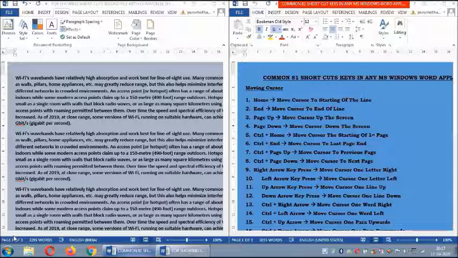Let us see common 81 shortcut keys in any MS Word application. On the left side, I have a document, and right hand side, another document, the shortcut keys. I will be explaining you line by line. On the left hand side, you can see the movement of the cursors and shortcut keys, how they will be used, and right side you find the shortcut keys.